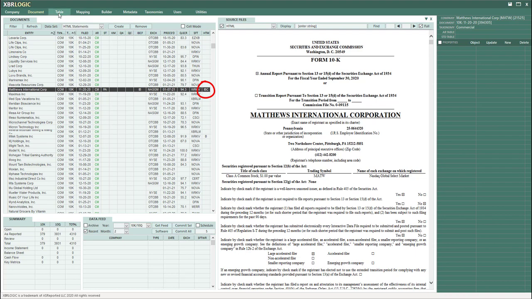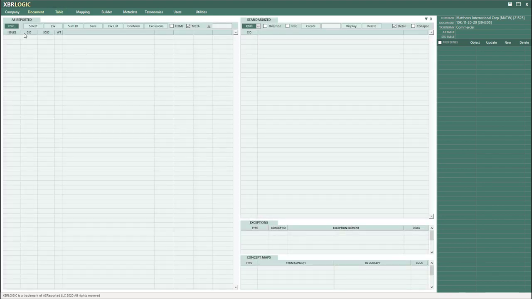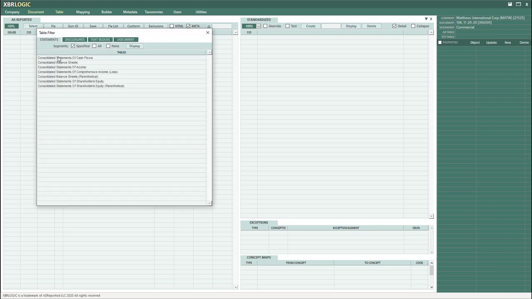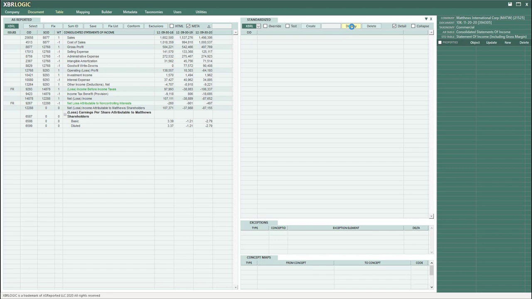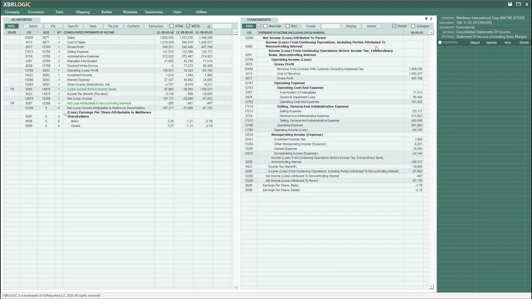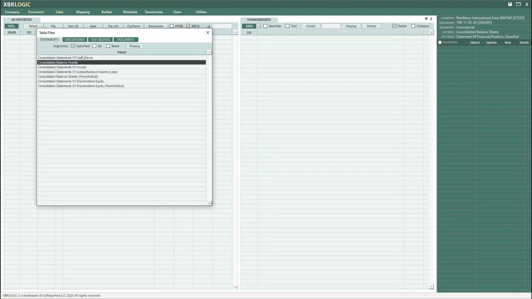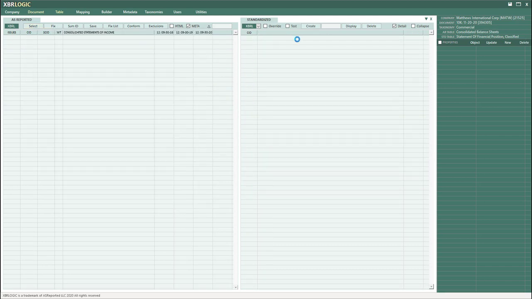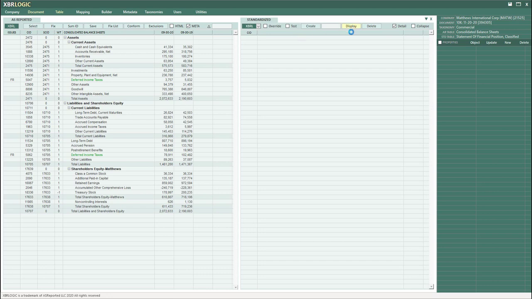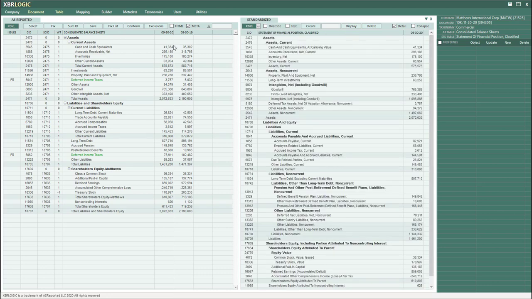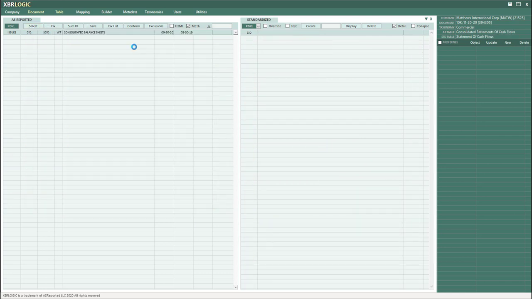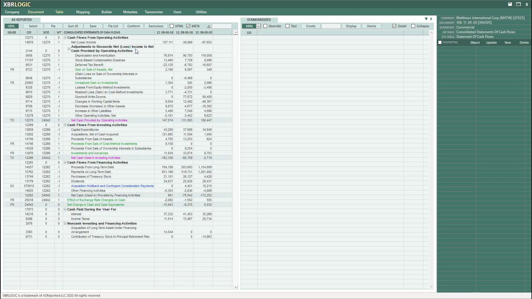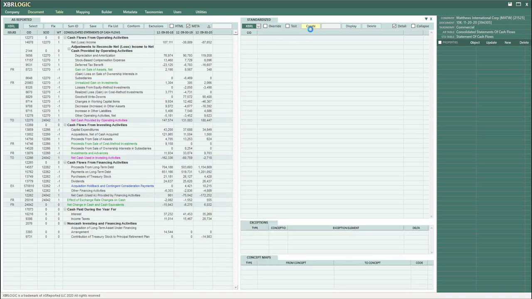Next, we go to the table manager. Let's first look at the two statements that did standardize correctly. The statements are being displayed here with as-reported statements on the left and standardized statements on the right. Now let's view the as-reported cash flow statement. We'll again run the standardization routine to confirm the exception.